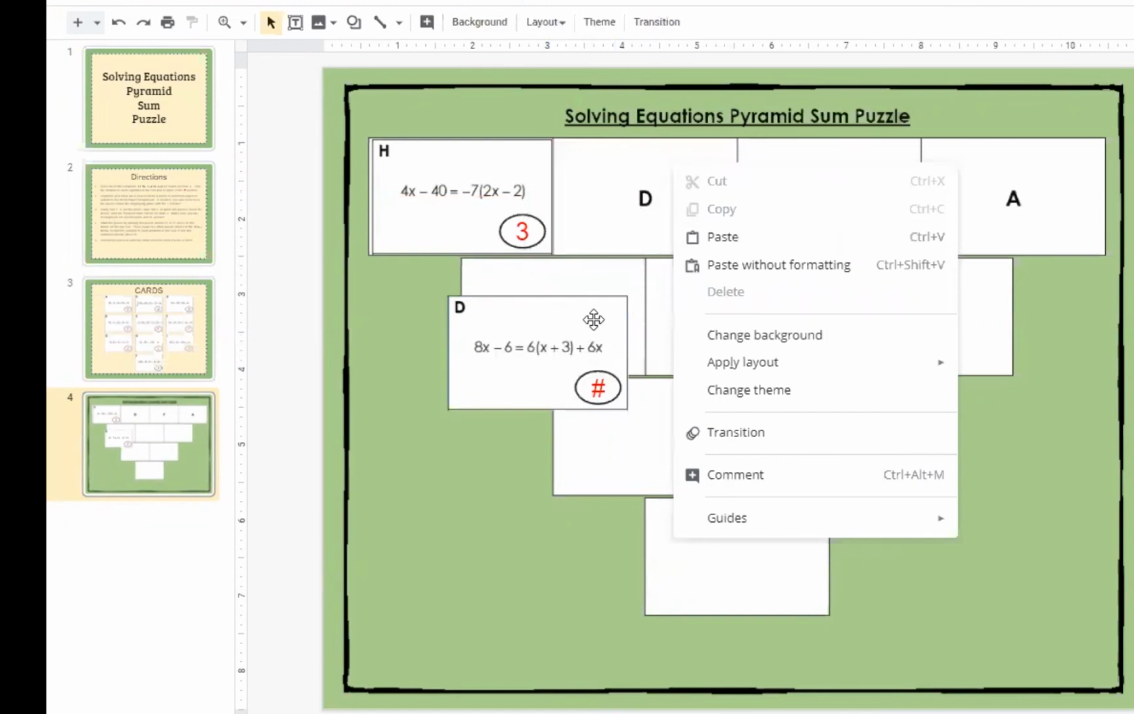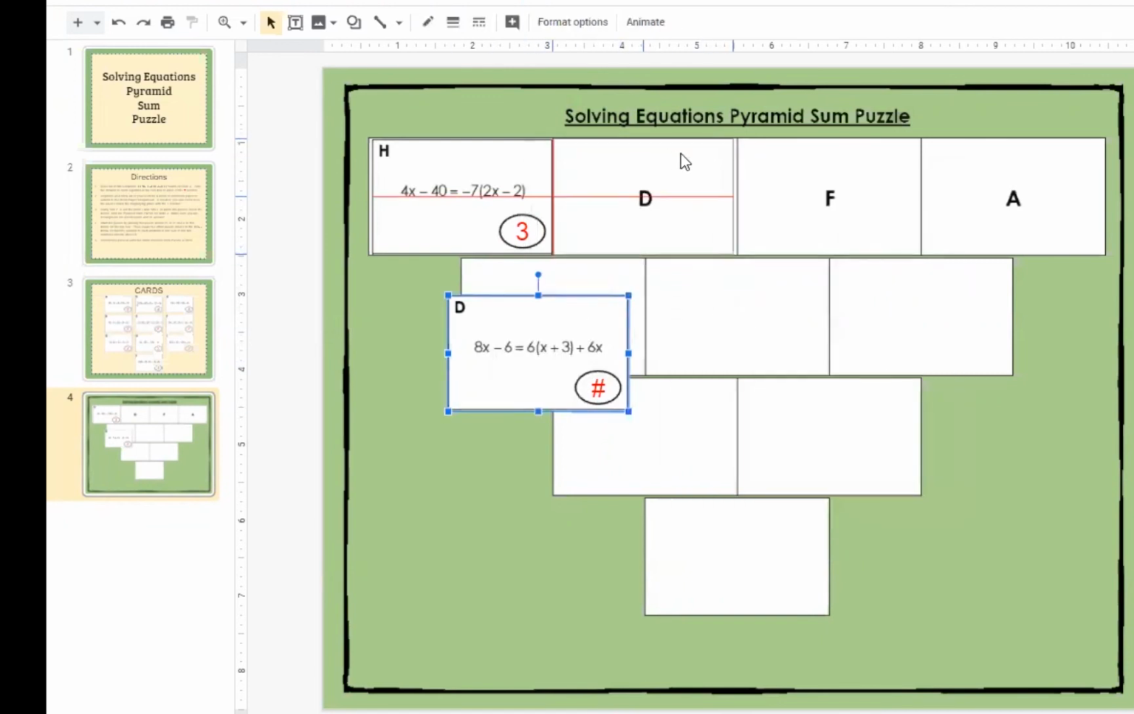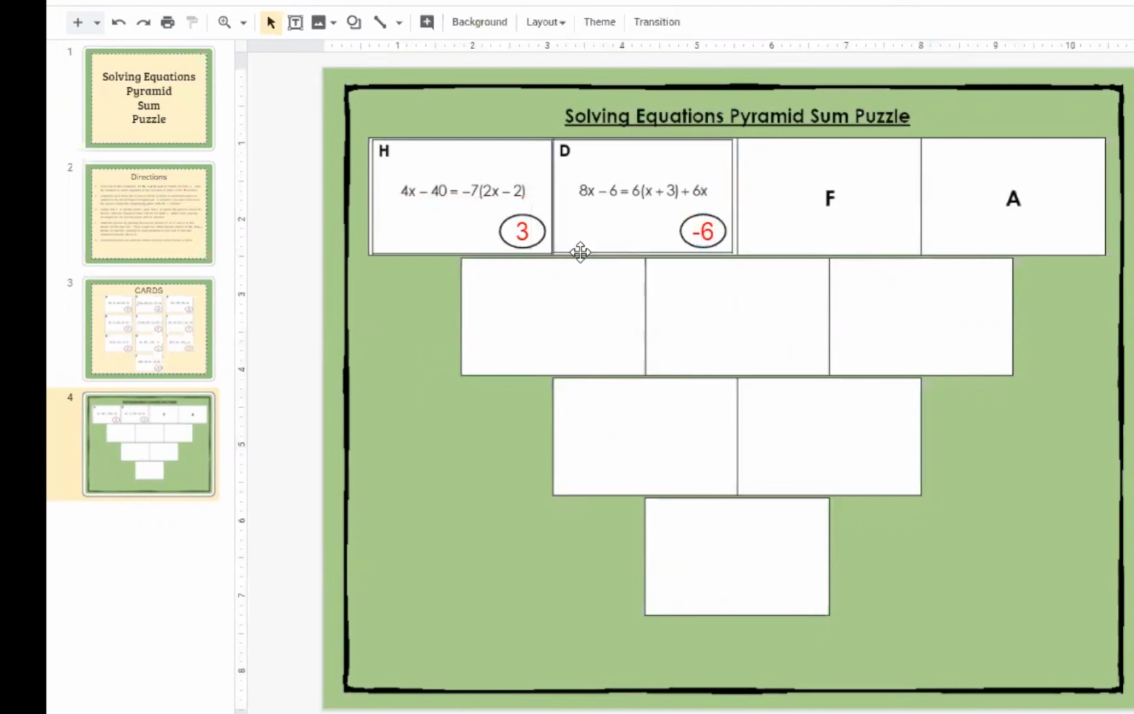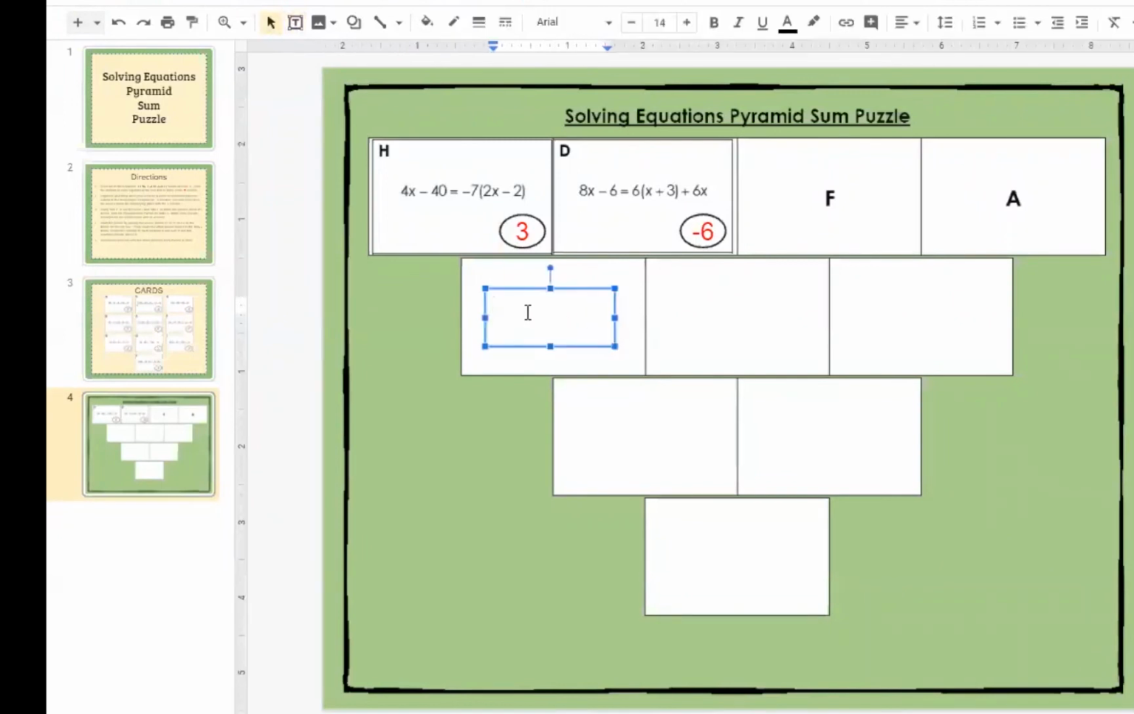Oh, look at that. This time the red copied over. And our answer was x equals -6, so I'm going to put -6 right here. So how do you know what to put in this spot? Well, the one that you put in this spot is going to equal the sum of 3 and -6. So whatever you put here, the answer has to be whatever 3 plus -6 is, which is -3.